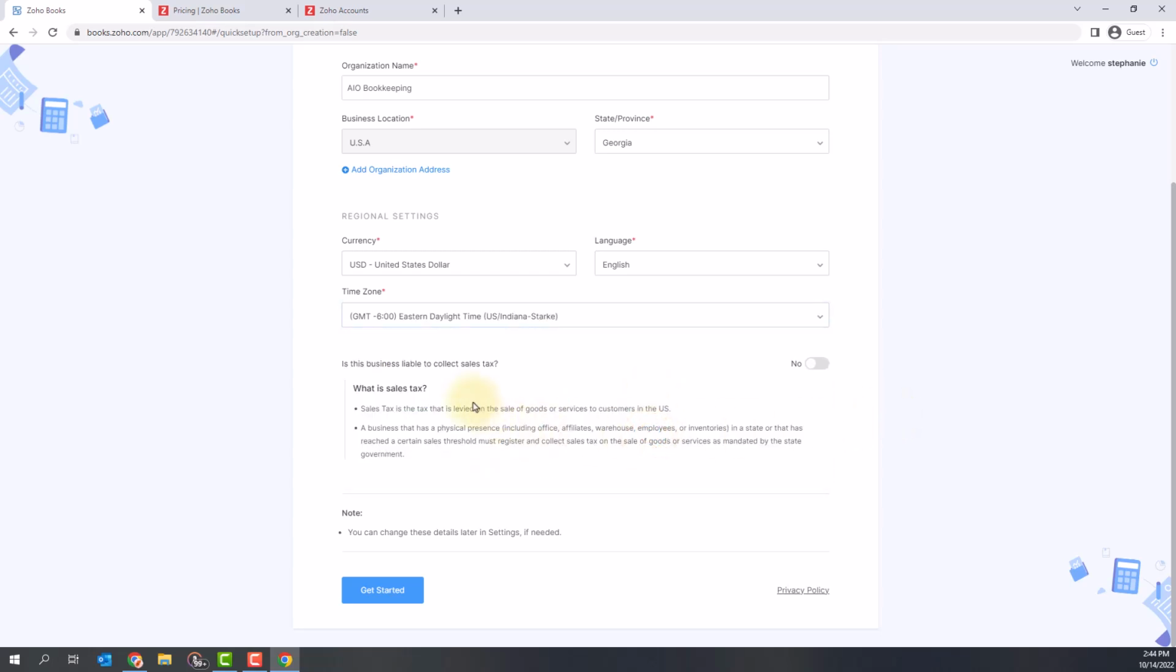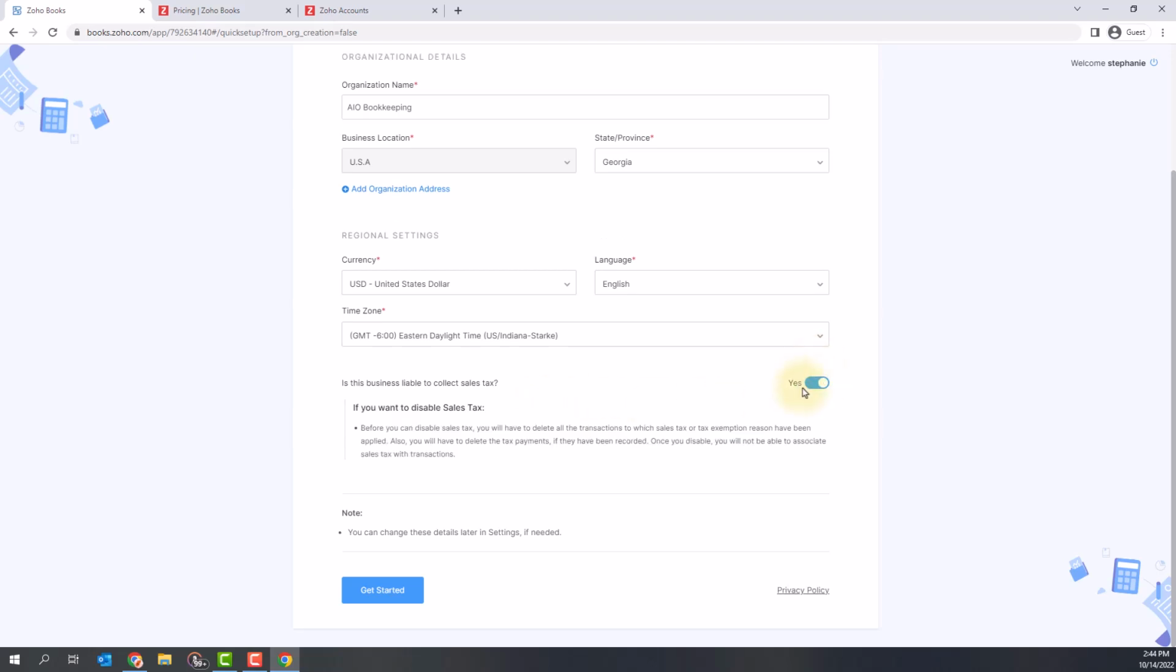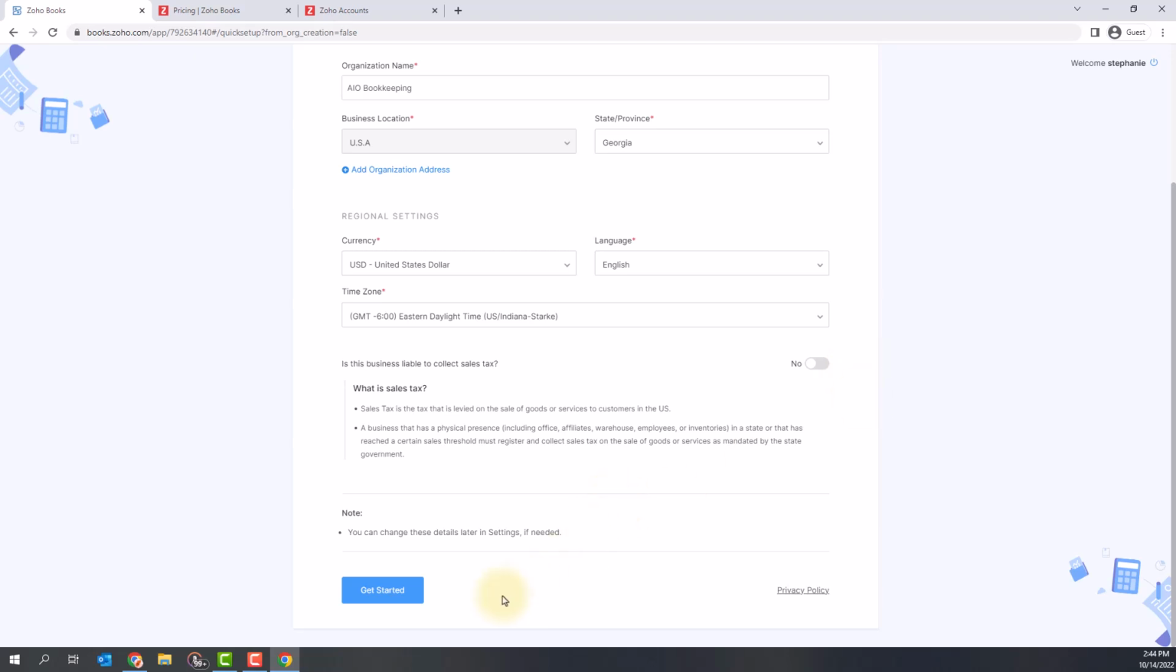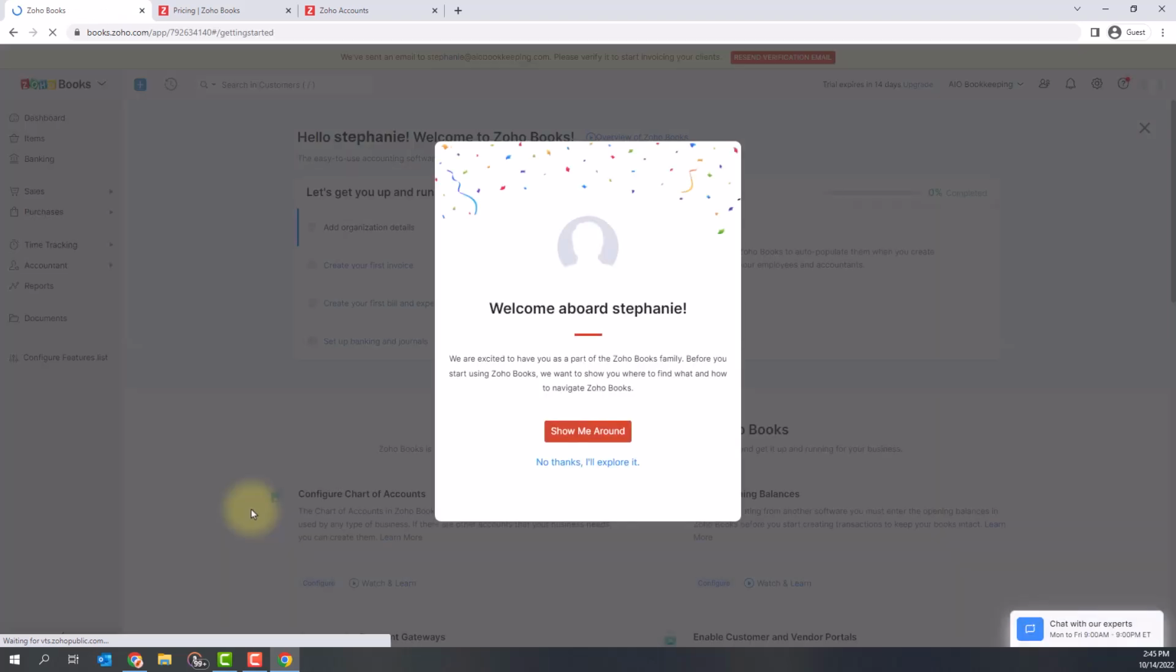If your business is liable to collect sales tax, you should select this option and change it to yes. Otherwise, you can disregard it. If you are a service-based business, this might not apply to you, but if you're selling products and physical goods, this might apply to you. So make sure you select that option if it applies, and then click the Get Started button. And you can always change these options later on in your settings, so don't be afraid to do something wrong to begin with. And that's it.